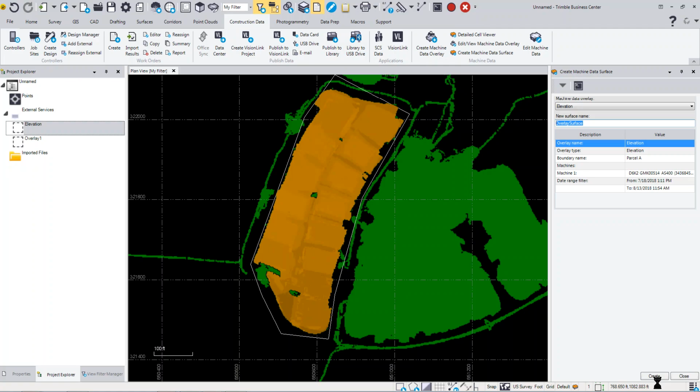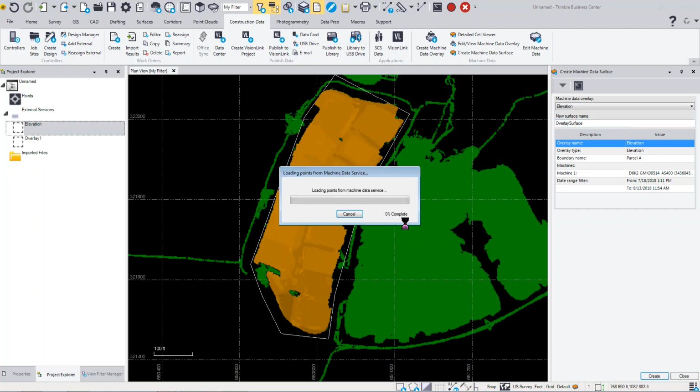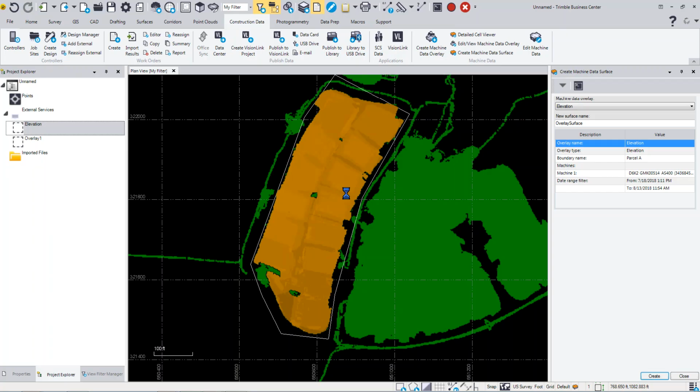So I can now basically click Create, and what it's going to do is load the points from the machine data. See, there's quite a bit of points that are going to come in. It's actually going to create a scan. So once you have this scan, it's basically a point cloud, and you can use the point cloud functions and features in Business Center that we discussed in earlier editions and in videos, and manipulate that surface. So you can clean it up, you can add scan points from it, but what you have now is a surface that's been created from the scan.